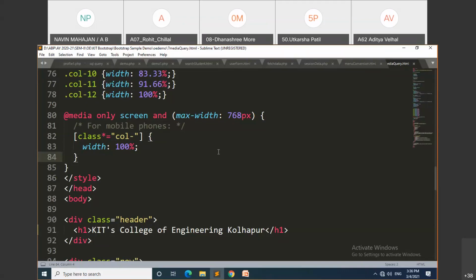What is the media queries? Yes, please put your answer in the chat box.